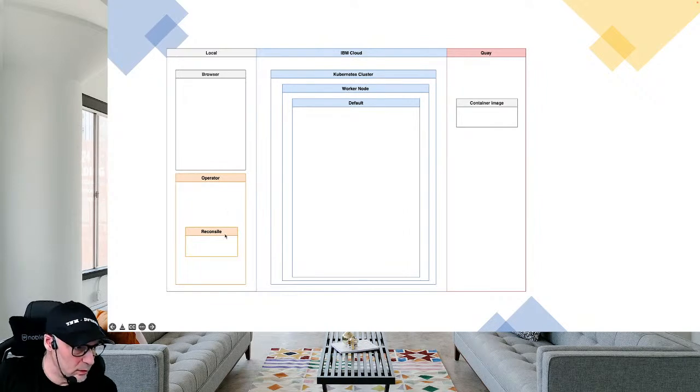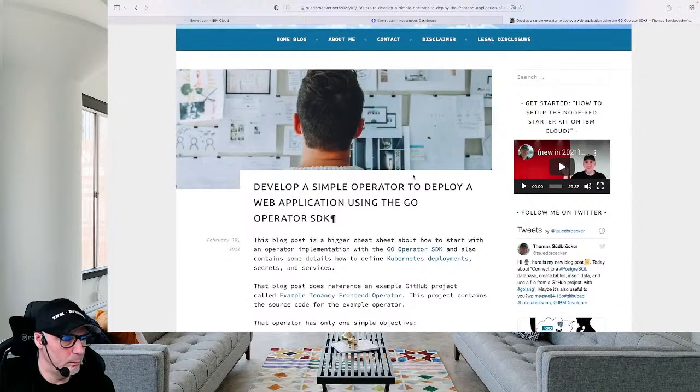We take a look very closely at the reconcile inside that operator. So the operator's responsibility is to observe what happens inside the Kubernetes cluster with custom resources. So we'll take a look at that. And we have the Kubernetes cluster worker node, and we use the default namespace. I already provided on Quay a container image for that application we are going to deploy. And let me start. That's the starting point. And with that, we go to the blog post.